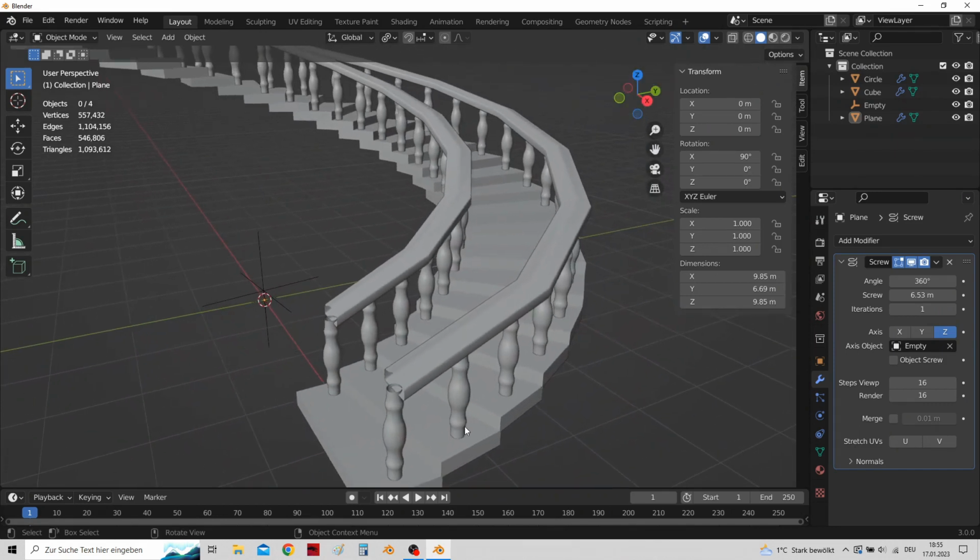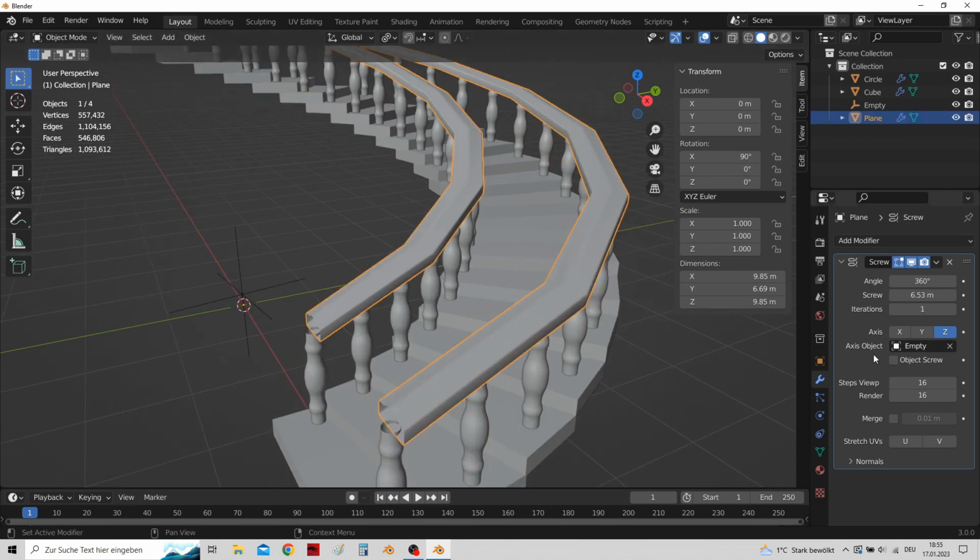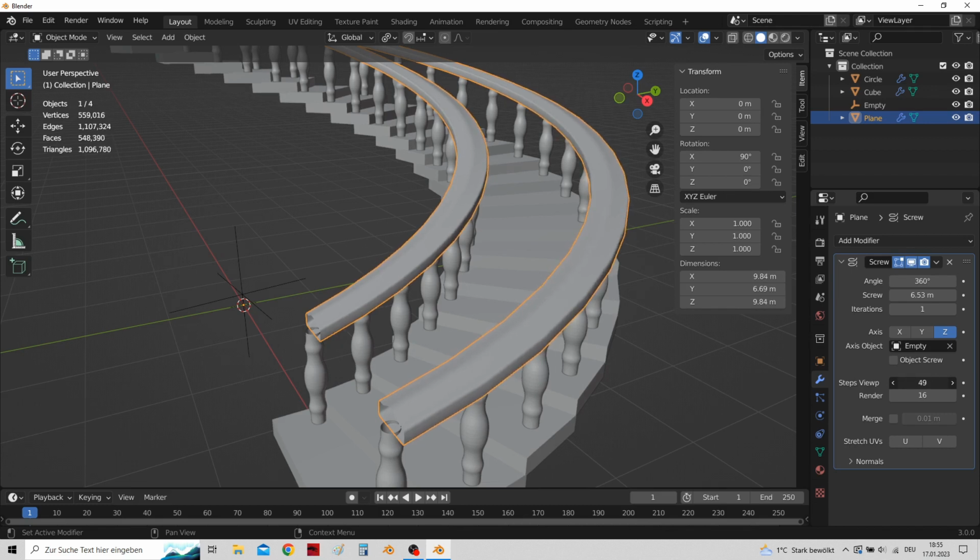Everything looks fine, but not perfect. If you have noticed, we have some sharp corners here, and it's because we have a low amount of mesh in our modifier. Just increase the steps by 64 in the modifier and render by 64 as well. Apply the modifier by opening the submenu and clicking Apply.